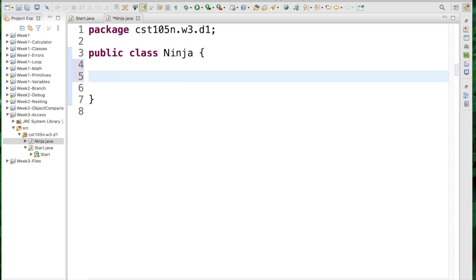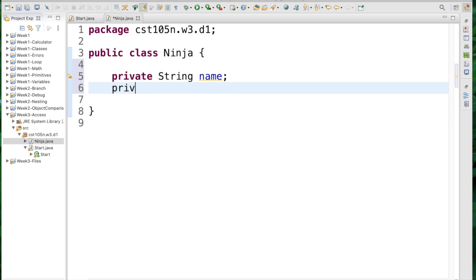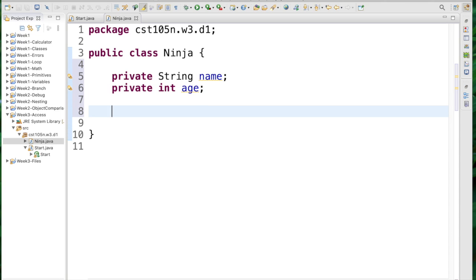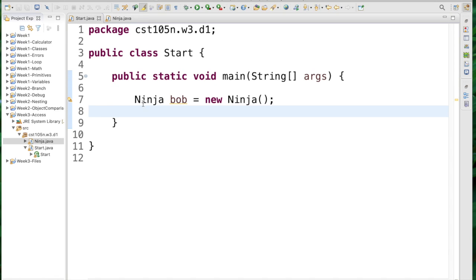But let's go ahead and start talking about another access modifier, and that's the private one. So we're going to have a private string name. We're going to name our Ninja, and we'll go ahead and give private int age, and let's go ahead and save it. So right now I have a public class and I have a private string and a private int attribute inside of here. If I go to start, I can go ahead and make an object. I don't have any problem with it. Eclipse isn't giving me any errors right now. Everything looks good. I'm not using it, so Eclipse has a little warning there.